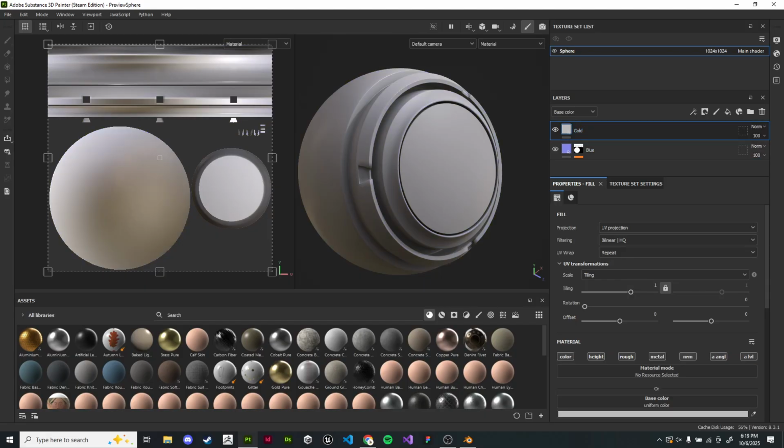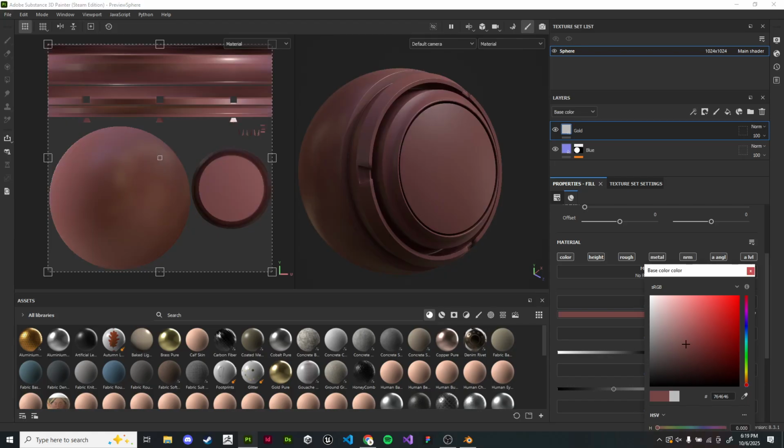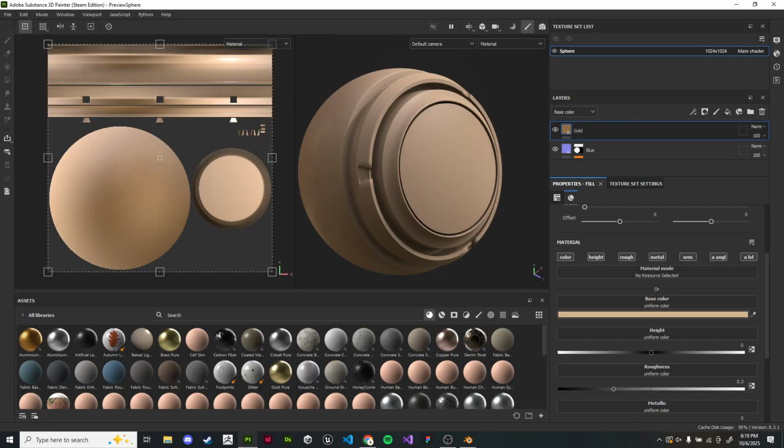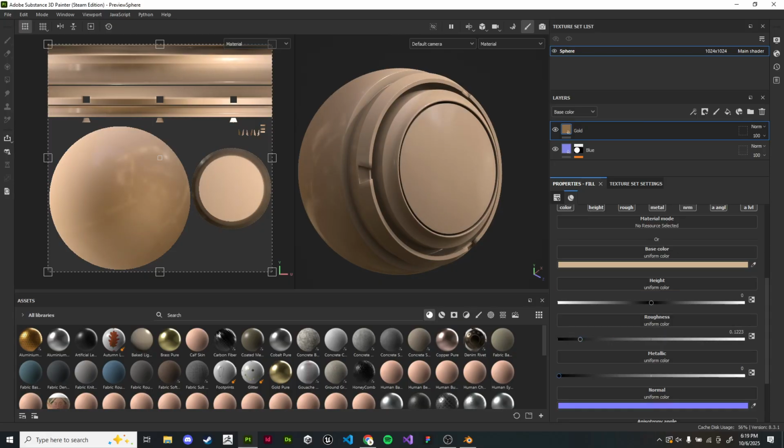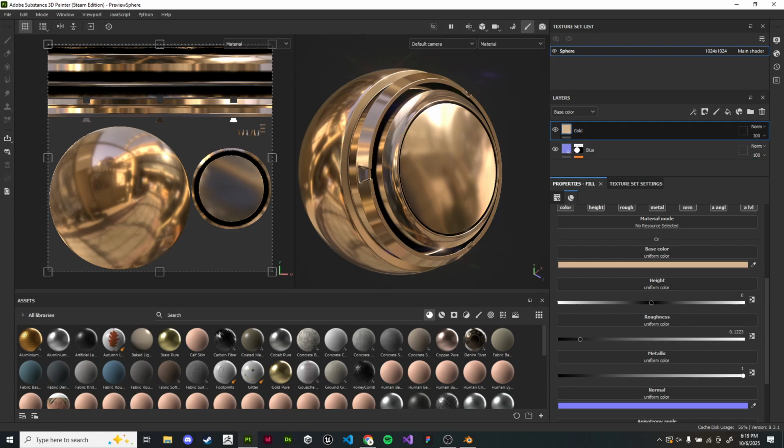All right. By default, gold doesn't have a mask on it, so it's just overwriting everything because layers work top down, right? If I drag it below blue, now it's not. Drag it above, now it is. So on the gold level, we'll just make it gold. A nice shiny gold, low in roughness, super metallic. And then do the same thing.